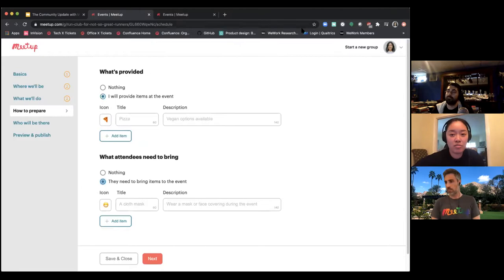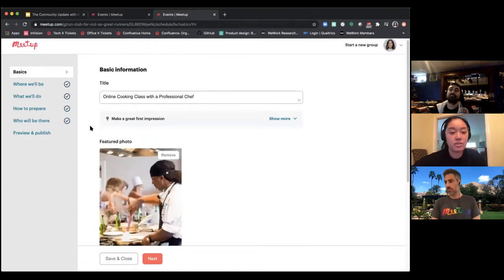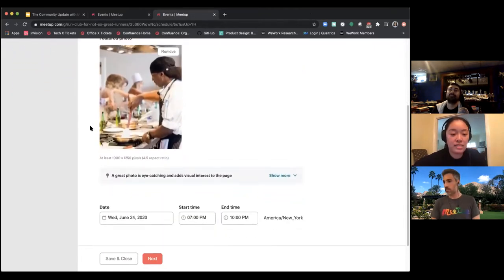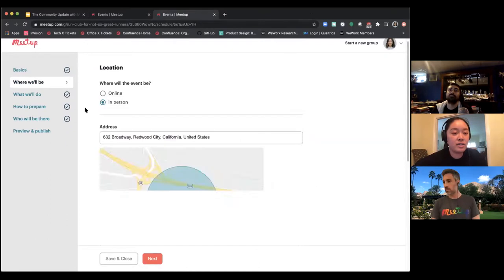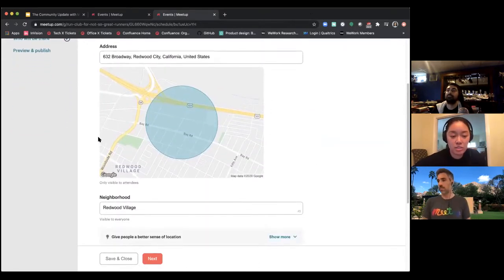I want to flip over actually to an event that's more fully filled out to give you a sense of what this could feel like once you've put your real event in it. So here's a cooking class event. You can see that I've put in a really beautiful photo. I've set a date and time for it. This one's going to be in person, so I've typed in an address. The map that shows here, we're just giving you a preview of what will show to your members on the event page.